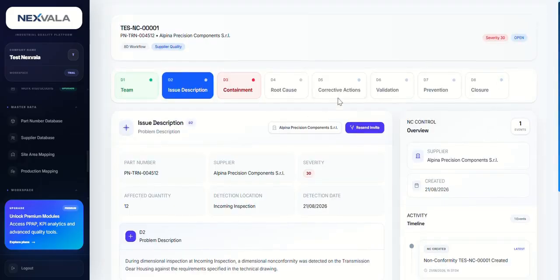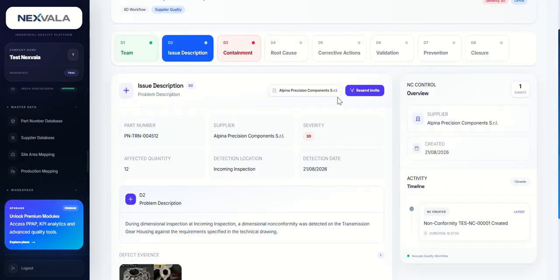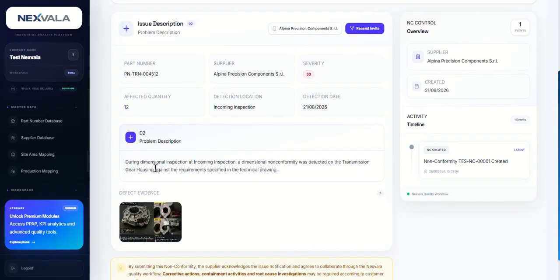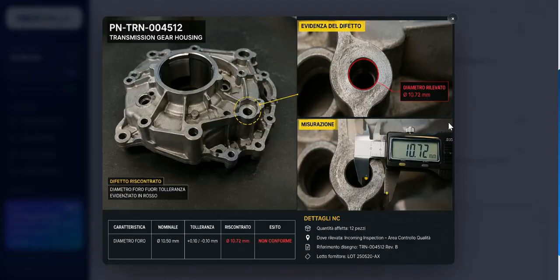By opening the non-conformity details, here I see a classic 8D where I have the issue statement with the issue description, what we filled out before, the problem description, the evidence that I can open to actually understand what the problem is. We have this diameter out of tolerance.